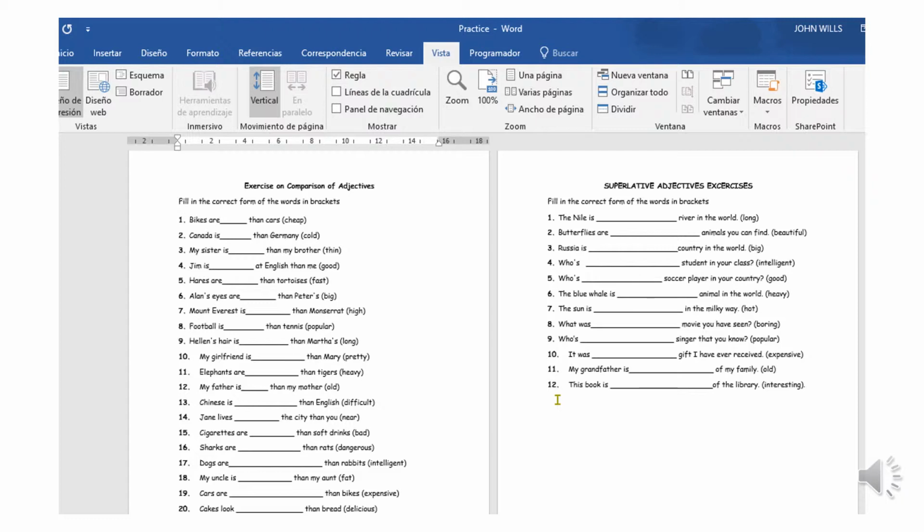Well, now we have the Word document called practice. It is composed of two worksheets. The first sheet is about comparative adjectives, and the second sheet is about superlative adjectives exercises. With this, students can write down on the line according to the adjective given in brackets at the end of each sentence.